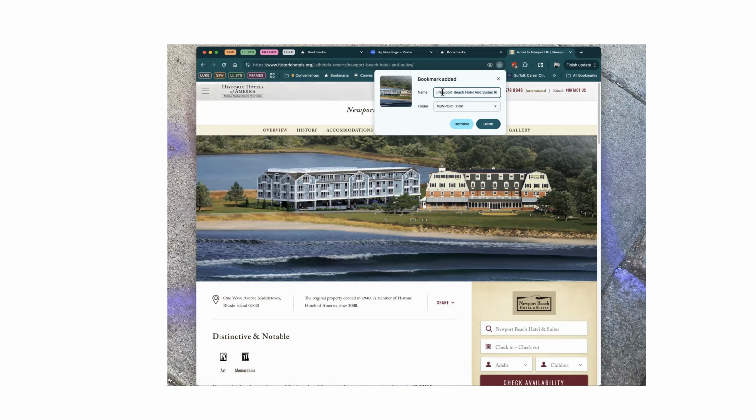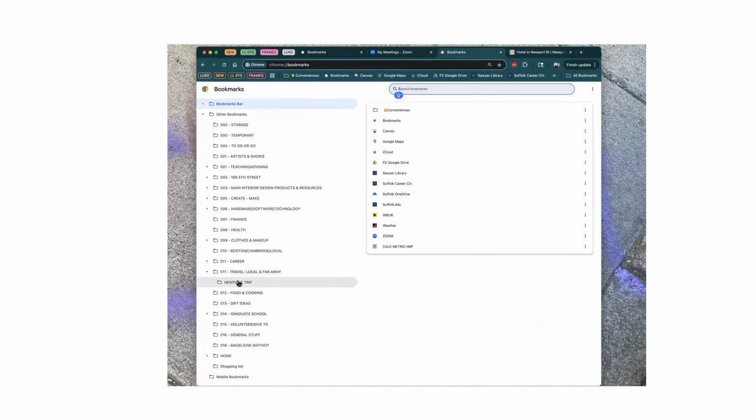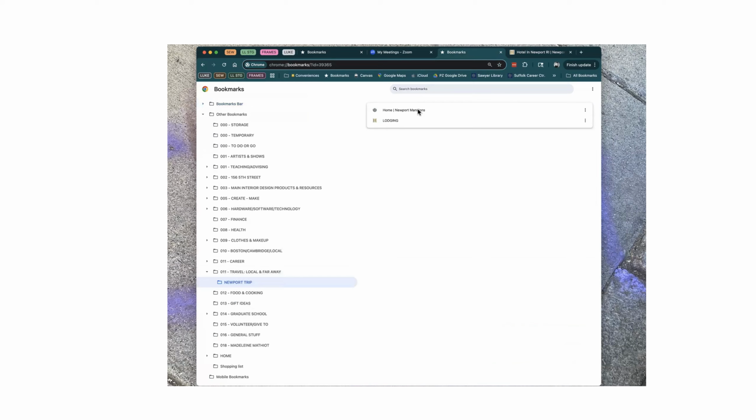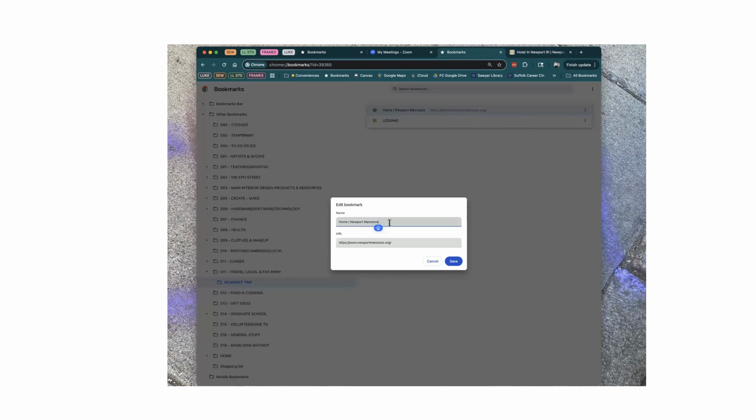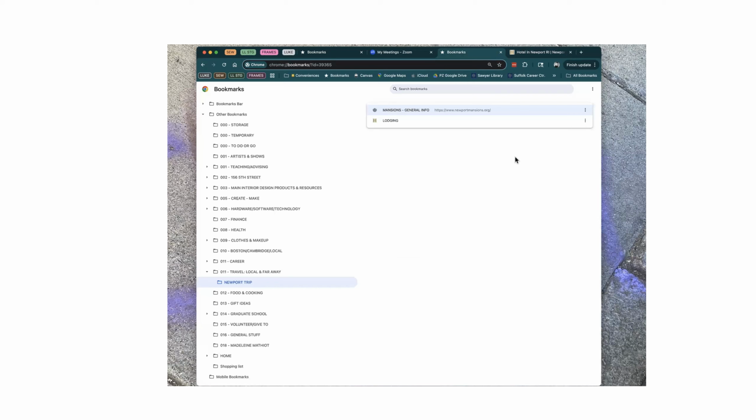What if I just want this to say, get rid of all that, and just say, how about lodging? Newport trip, done. So now if I go back and I look at my bookmarks and I go back to my Newport trip, I've got Newport Mansions and I've got lodging. So I could edit this. I can edit it when I make it a bookmark, or I can edit it now. It just says that this is going to be the mansion's general info.